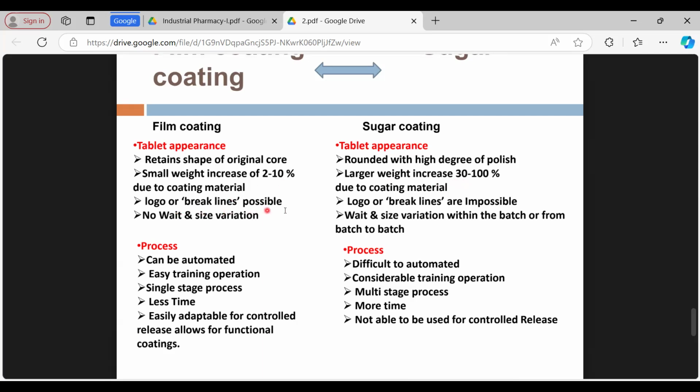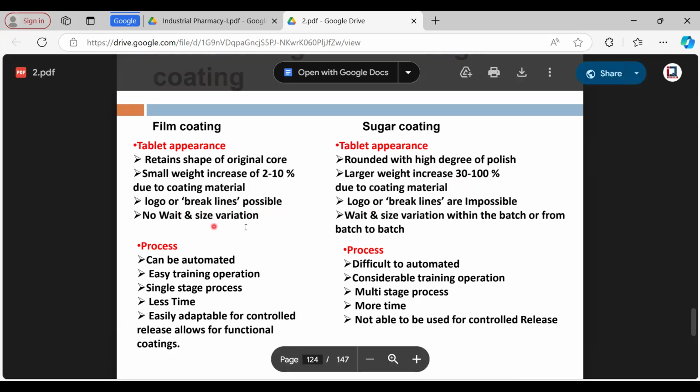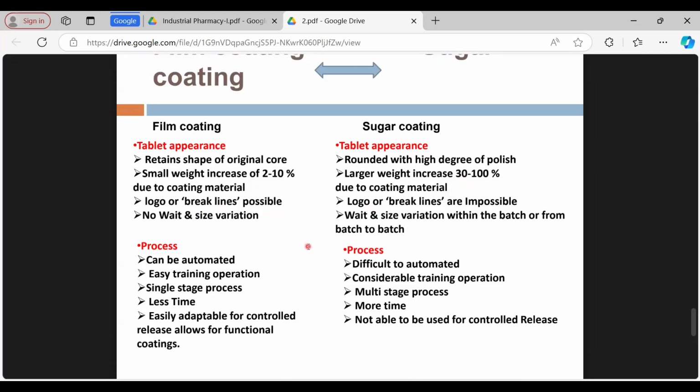Logo or break lines are possible here. In sugar coating, a logo or break line is not possible. Here there is no weight or size variation. In sugar coating there is a lot of weight and size variation.